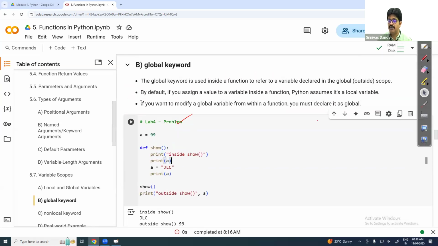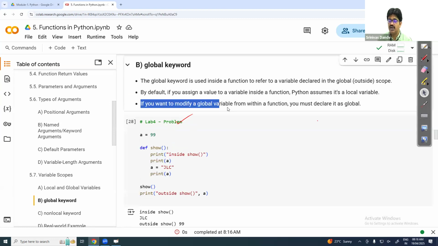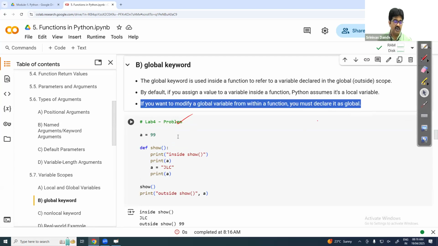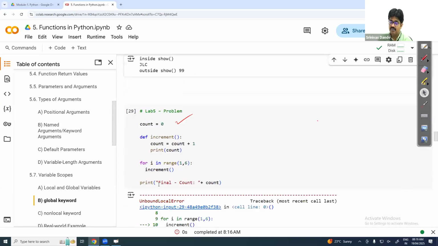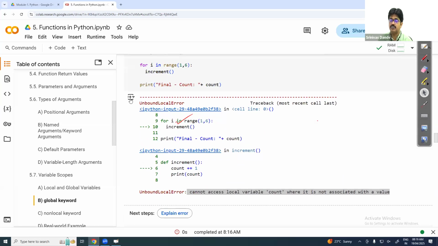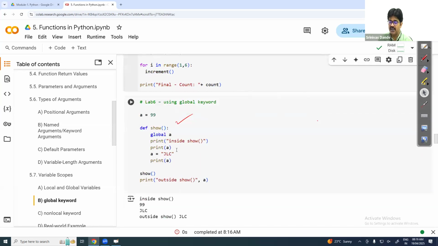So what to do? Solution. If you want to modify the global variable within the function, it must be declared as global. Did you get the solution, guys? If you want to modify the global, here JLC, I don't want to consider JLC as a local. A value should be global only. But I am changing the global value from 99 to JLC. If that is the use case I want, A must be declared as global. Come back to this point. So the global keyword purpose is clear, guys.